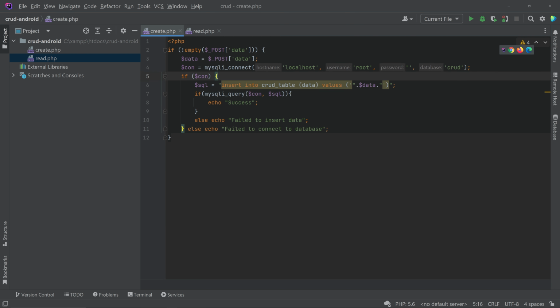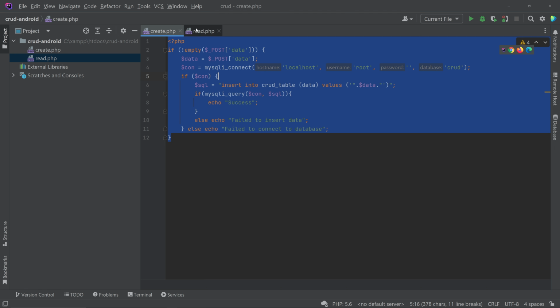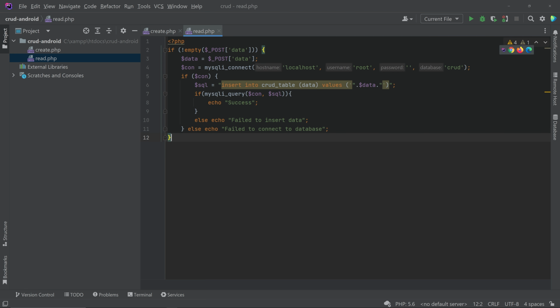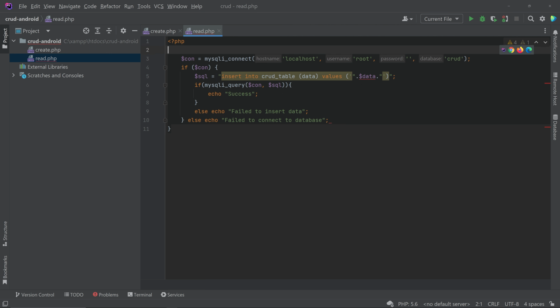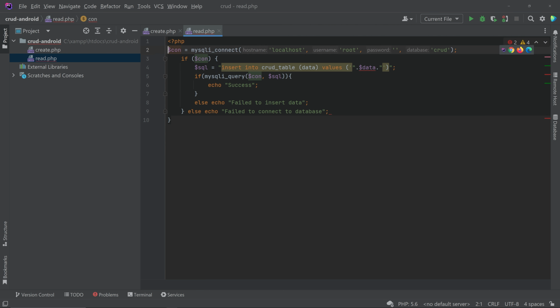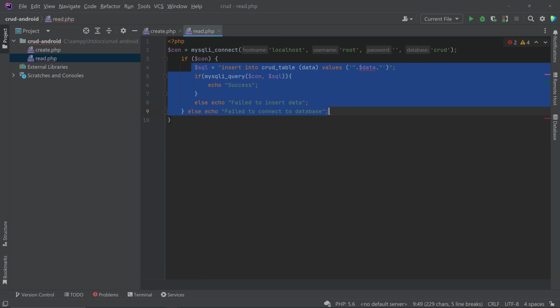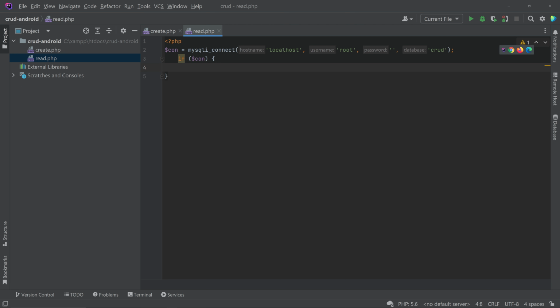Now you can copy this code from here and paste it here. You won't be needing this, so remove it. And you can also remove this from here. And you can reformat the code by typing Ctrl-Alt-L in Windows. Now we have set the database connection inside this. First of all, we can create all the files and set the database connection, so it will be easy.